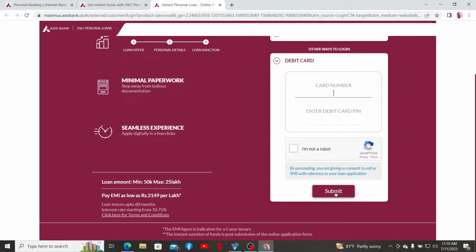Make sure to fill out the online application form with the required information such as your personal details, employment information, income details, and loan amount requirements. And then review the details you've provided and make sure to submit the application as well.